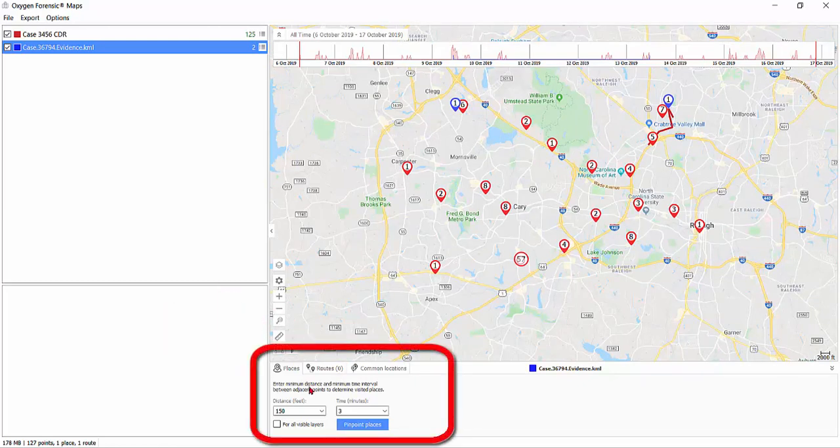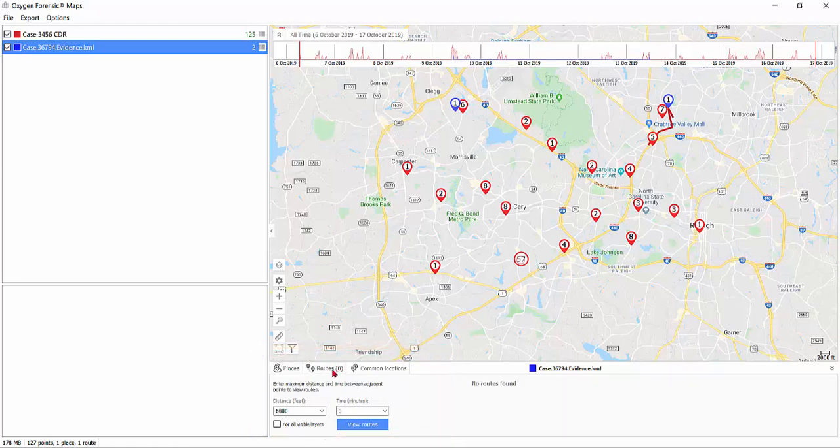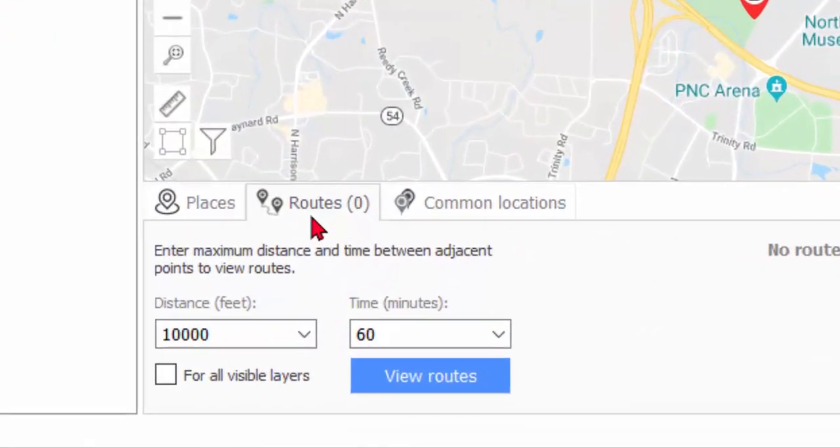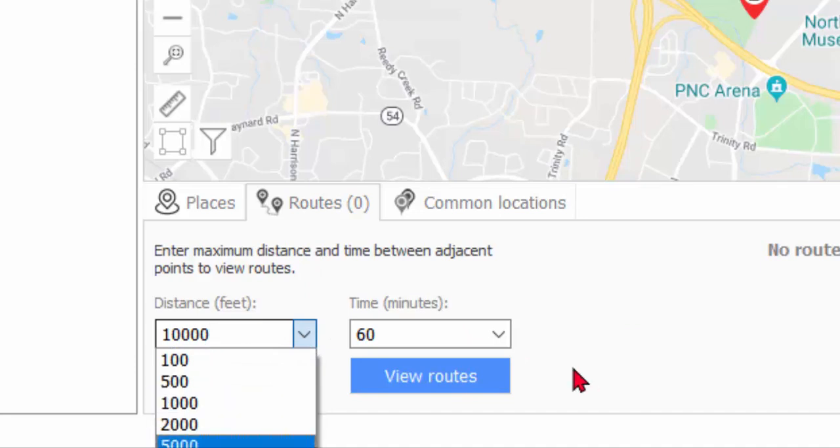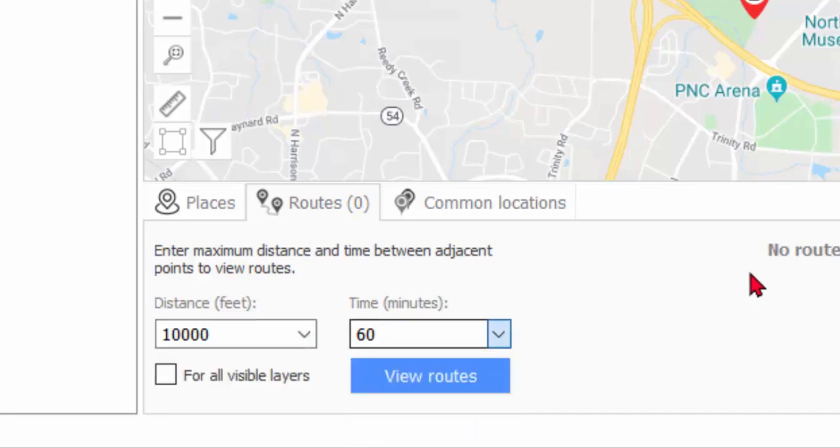Now you can see at the bottom we have 3 options: places, routes, and common locations. Let's look at routes first. Here we can see that we have a couple of drop-down menus. We have options here, or we can manipulate these numbers.